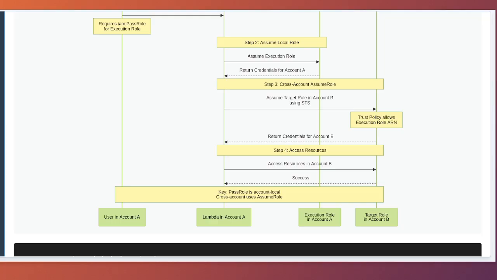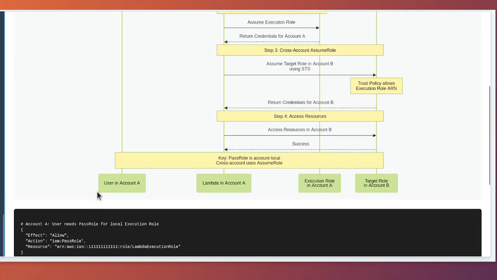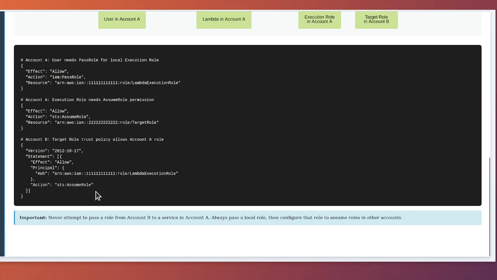The key takeaway shown in the note at the bottom of the diagram is that PassRole is account local, meaning you pass roles within the same account. Cross-account access is achieved through AssumeRole with proper trust policies. You configure the role in account A to have permissions to assume the role in account B, and you configure the role in account B to trust the role in account A.